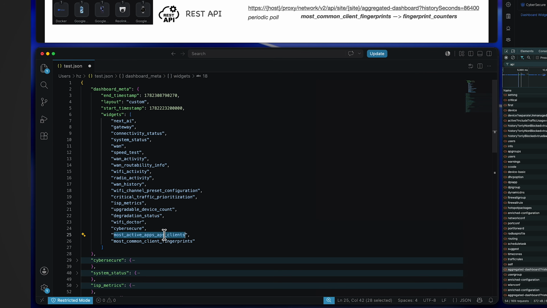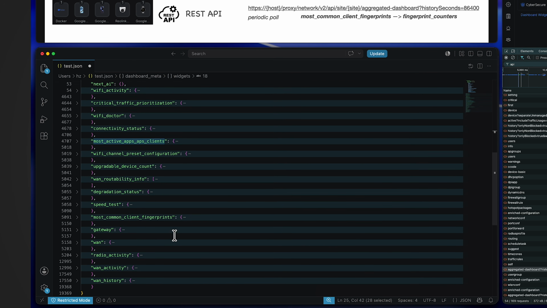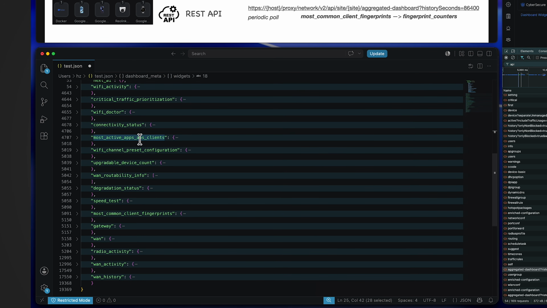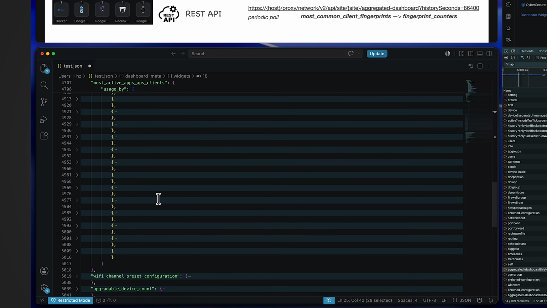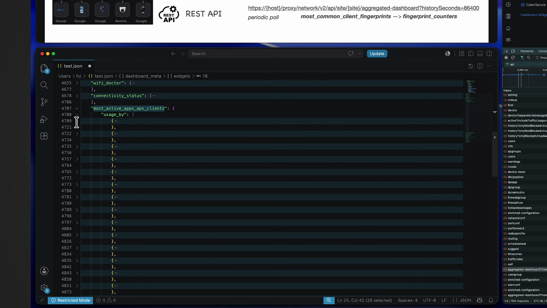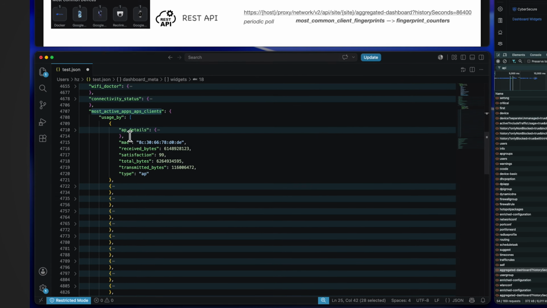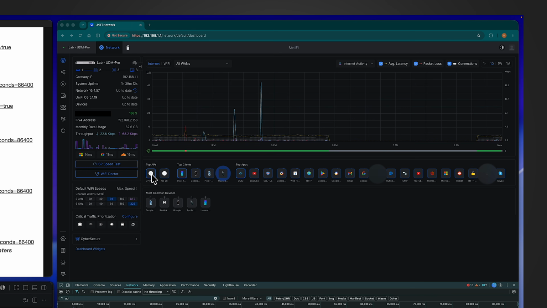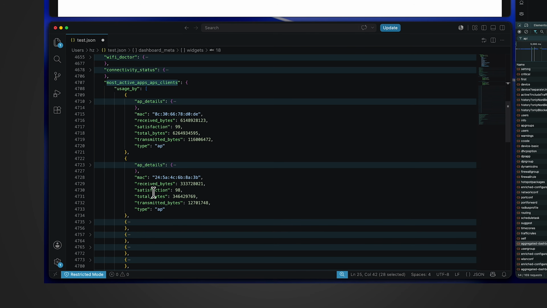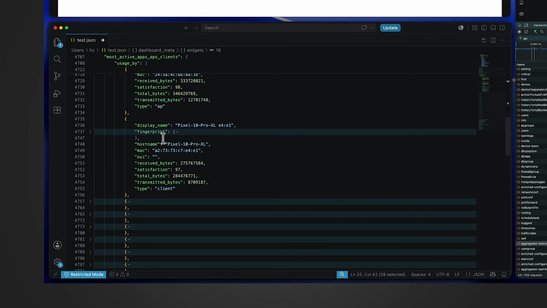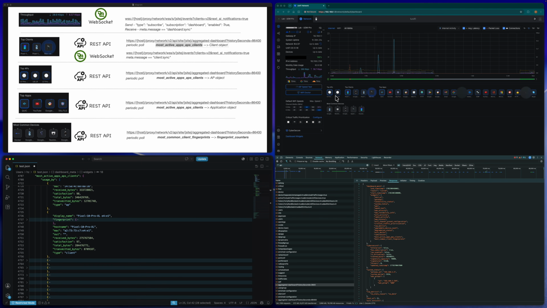Most active three things. So if I scroll down, yes, I can find it here. Expand it. We can see a lot of data. For example, this one. This is for AP. See on the screen, we see two APs, right? This is one of the APs. The next one is another AP. The third one is not an AP anymore because you can confirm from the UI, we only have two top APs.